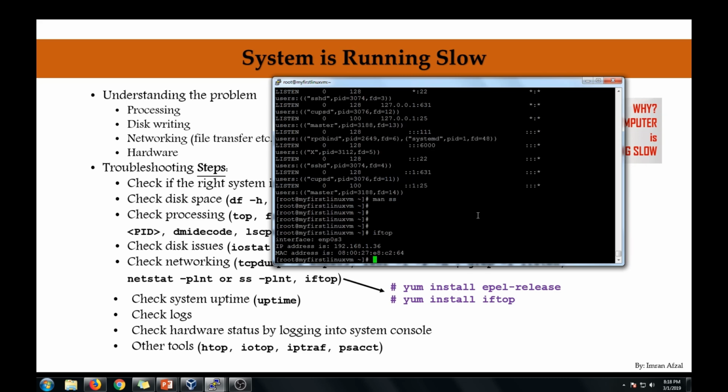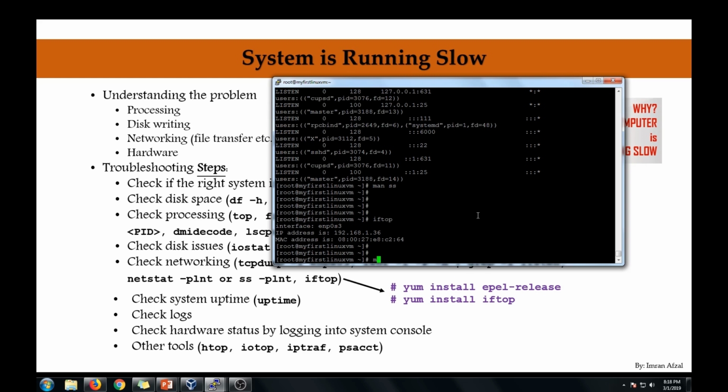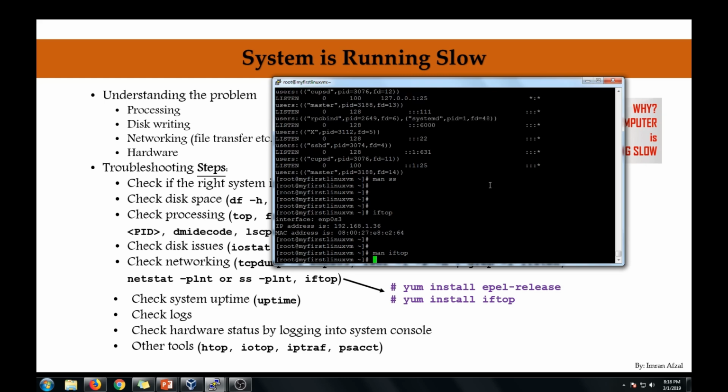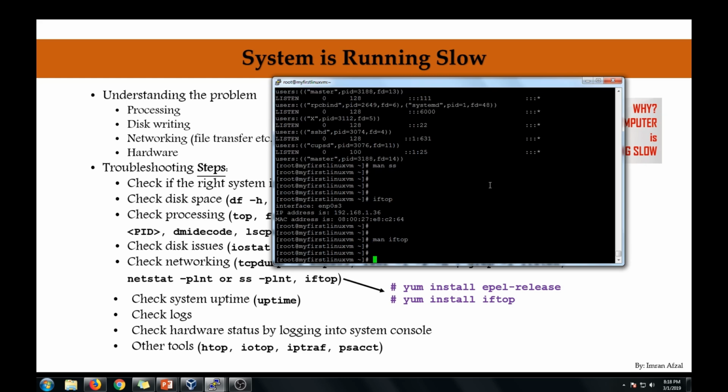If you want to learn more about it, I think when you install it, it also installs the man pages, I believe. Yes, it did. And it says display bandwidth usage on an interface by host. So use that command. If you do not have it, I would highly recommend you install it with the instructions I have given you.